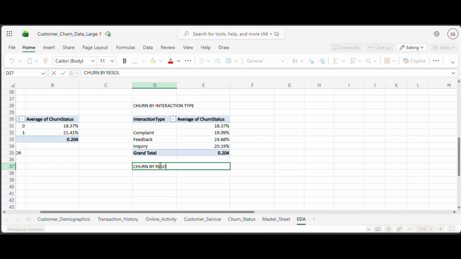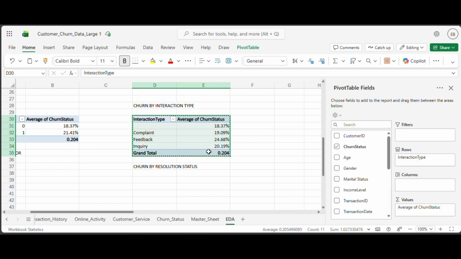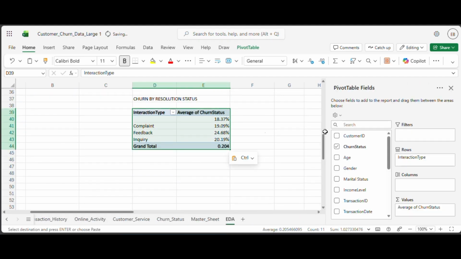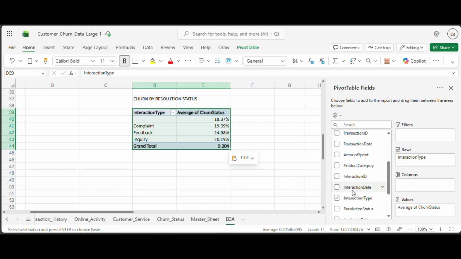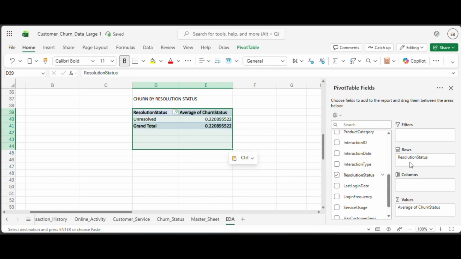So next we'll dive into whether their interactions and complaints were resolved or not. That will be the churn by resolution status. So moving on quickly, we drag the resolution status into rows, while keeping the average churn status.